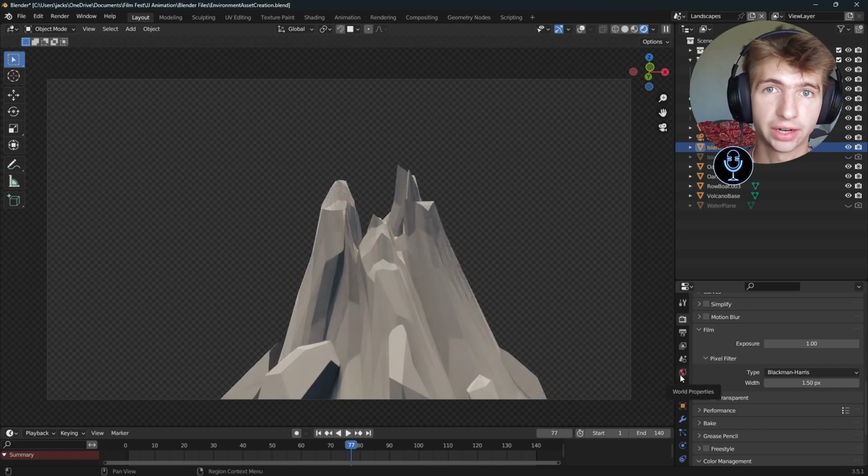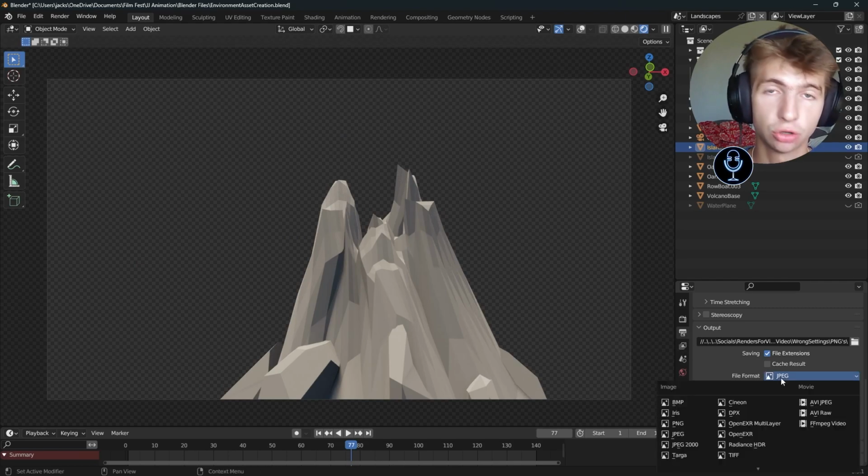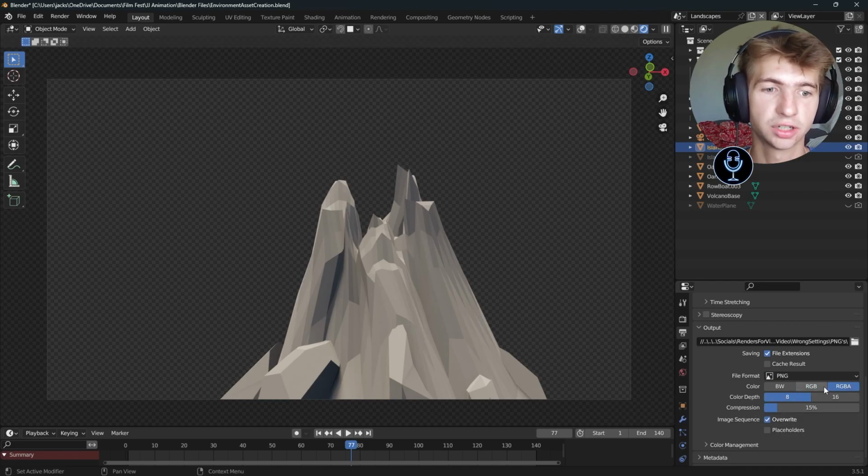So that's fine and dandy. It changes to transparent in Blender, but you also have to save it under a transparent file type. And JPEGs don't support transparency. So make sure you switch that to PNG and switch to RGBA. I've also had this work just on RGB, but RGBA will definitely work. Then you can just render it out and it will have a transparent background, which is great.